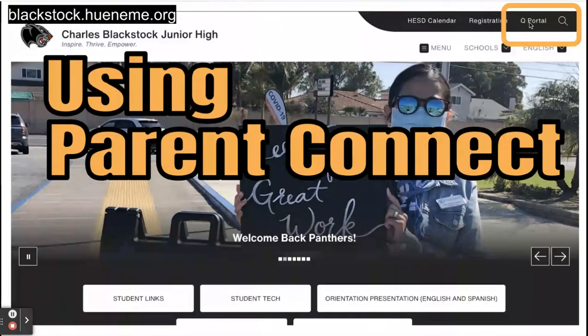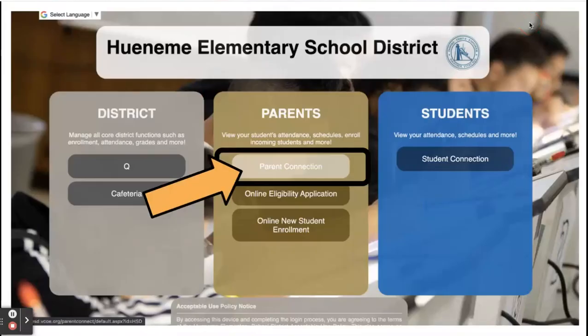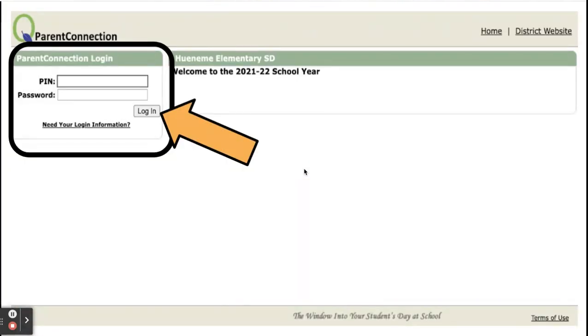To start, you're going to click Q Portal from the Blackstock webpage. The address is blackstock.wyneme.org, and Q Portal is in the top right corner. When you click there, you'll see some options. In the Parent column, Parent Connect is what you're looking for.